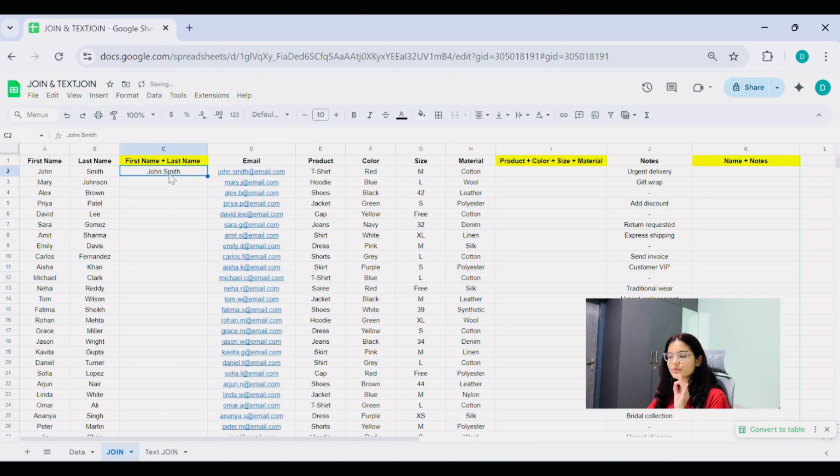So this is what we want the data to look like: first name plus last name. But is it possible to do it manually the way I just did? Suppose I copy Mary and paste here, then I copy Johnson and paste here. See, how am I going to do this manual work if you have maybe 1,000 rows? That's not feasible. So what we are going to do instead is use the JOIN formula.